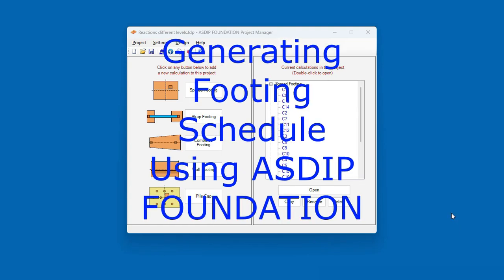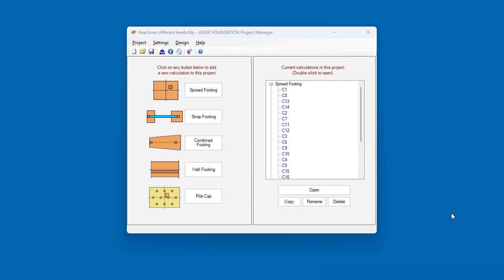ASDIP Foundation is a software for the design of footing members. It includes spread footings, strap footings, combined footings, wall footings, and pile caps.